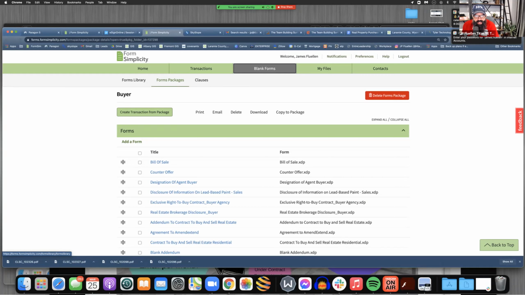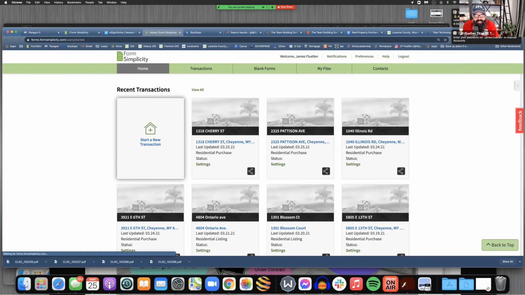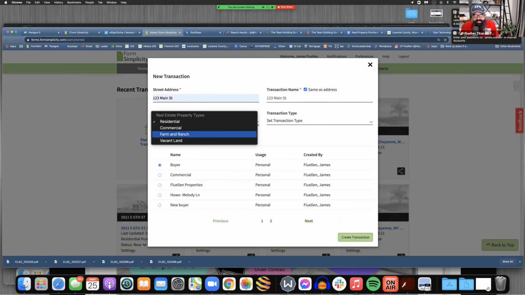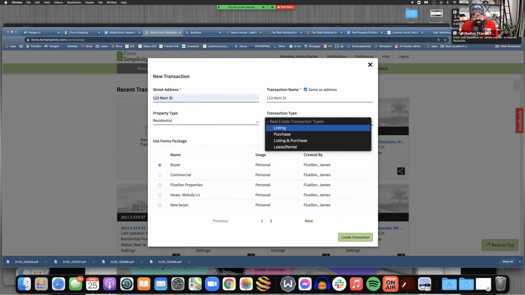So if you're starting from the very first screen, you click the start a new transaction. It's going to give you this screen right here. You can just click right there and then put in the address, 123 Main Street. You can copy that over by clicking same address, residential, and then there's other options in here: commercial, farm and ranch, vacant land. Is it a listing, purchase, whatever it is? Or if you got both sides, just do purchase, create transaction.